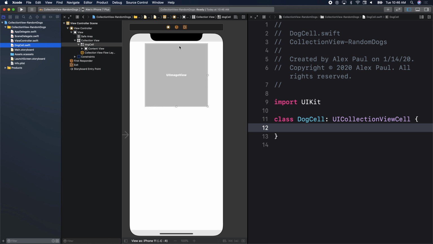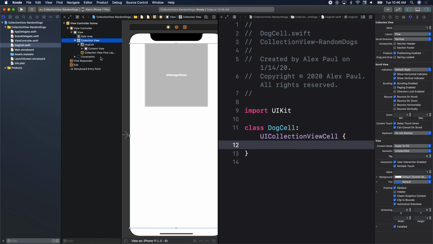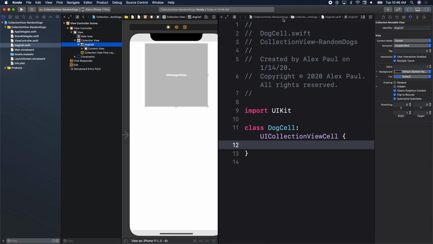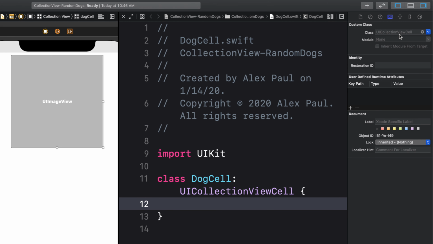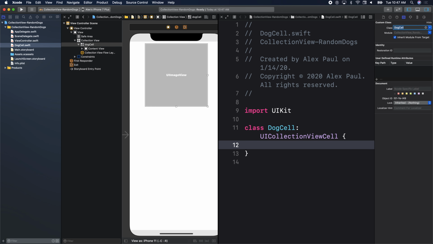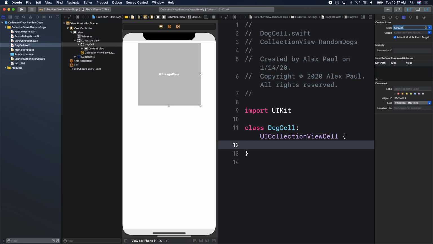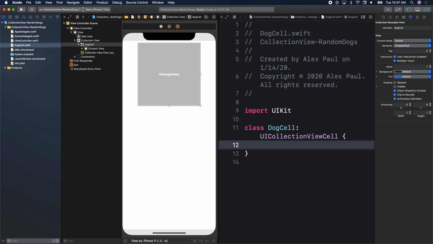So I have to go to the identity inspector of this particular cell here and change the custom class to our dog cell, right? So let's open up our inspector. Click on our CollectionView cell, our dog cell here. Go over to our identity inspector. And where it says UICollectionView cell, which is the generic cell here, we want to change it to our own custom cell we just created. So here, I'll type in dog cell, enter. Make sure you press enter. Great. We also have an identifier, right? We added the identifier. Yes, great.